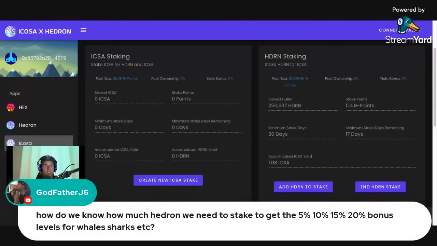Godfather J6 says, how do we know how much Hedron we need to stake to get the 5, 10, 15%, 20% bonus levels for whales, sharks, etc.? Great question. So you're really not going to know right away because if you're first in the pool or you're one of the first people in the pool, you're just going to be stuck with that 360-day stake. But the way the actual bonus is calculated is at the end of the stake. So let's say you serve that 360-day stake, right? But by the end, you're not even a squid because you've been diluted so much because so many people have entered the pool. Well, you don't get any bonus and you serve 360 days.